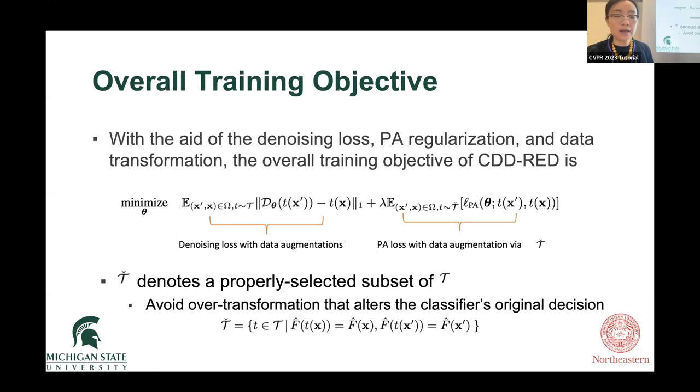So now here comes our overall training objective, which includes the denoising loss, incorporating data augmentation, and the PA regularization part, also incorporated with data augmentation. For the data augmentation, we also narrow down to a subset. We make the selection by making sure that after the transformation, we don't change the prediction. So this is the constraint on the transformation subset.